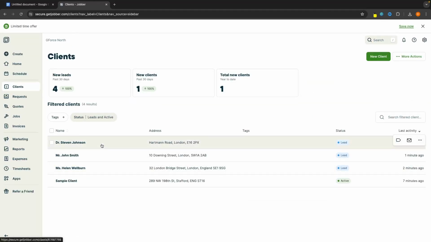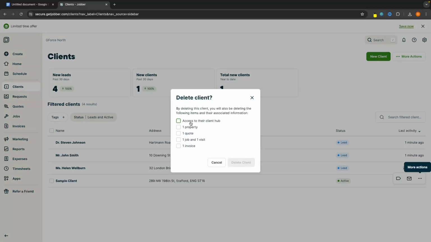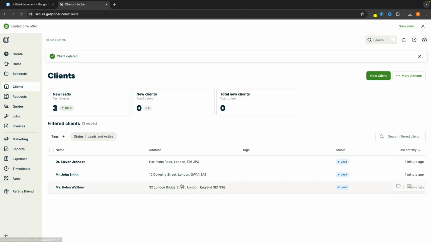If we have a client that we want to delete, as an example, this sample client, then all we have to do is hover over this client, go to More Actions, and then Delete. And then we can delete all of this, delete client, and now that is going to disappear. So that is how we can start adding in our client list.